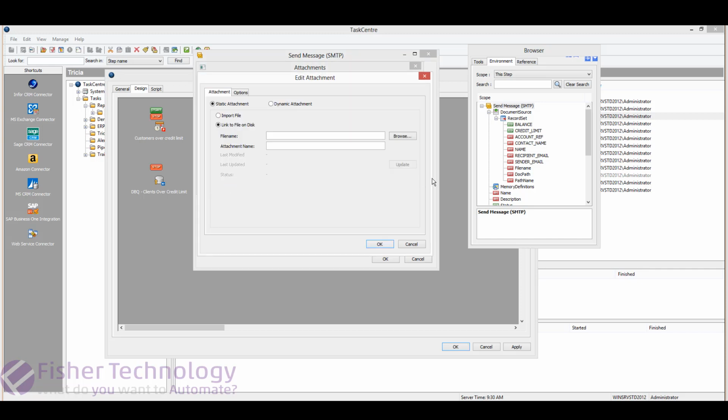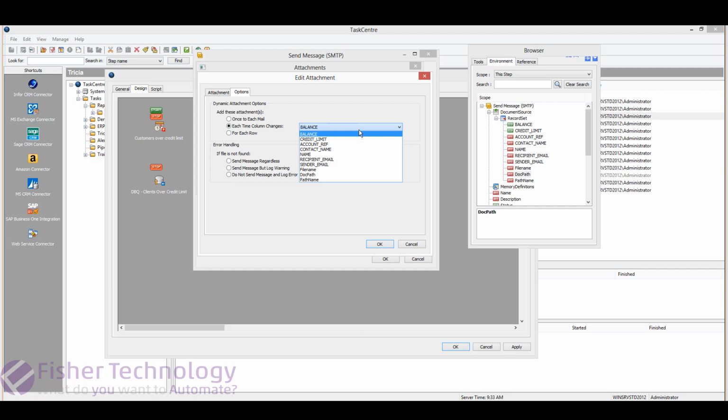And I can attach the underlying PDF. So here I click add. I can have a static attachment or a dynamic attachment. In this case, I do want a dynamic attachment, and I've got the doc path, which is both the path and the file name, and I drag those over. So here in the Options tab, I'm going to choose to send this report to each row from the underlying query. Perhaps I want to send a report just to the account reps with all of their customers that are over their credit limit. So I could do that here and choose the break field to be account rep, but we'll leave it at for each row.